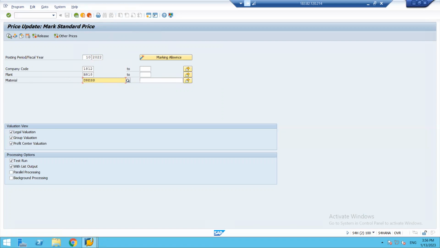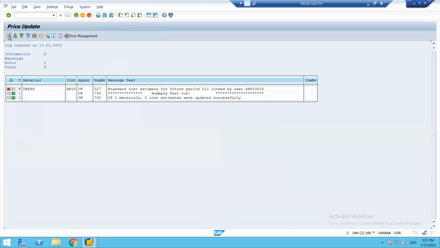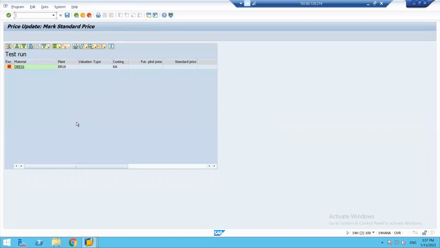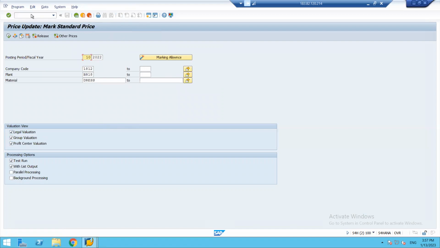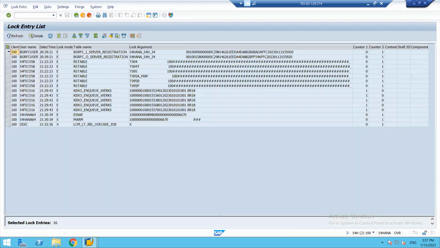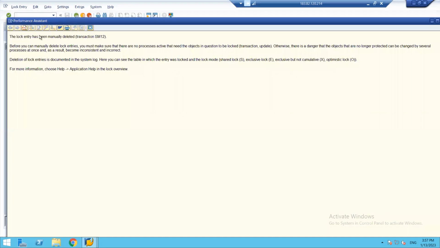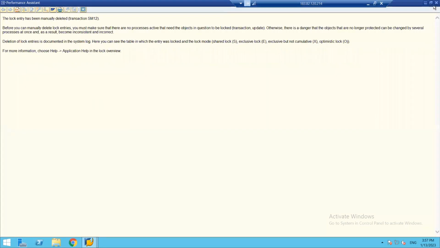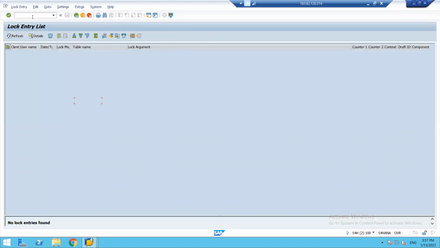So let's do a test run before. So the standard cost estimate for future period 10 is locked. Okay, so it is locked by a user, that is my user only. So what we need to do, we just need to go back, SM12. SM12 is to release the lock entries. We'll just delete it. And we'll go back to our transaction code CK24.